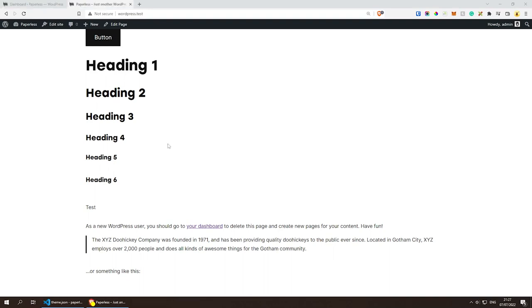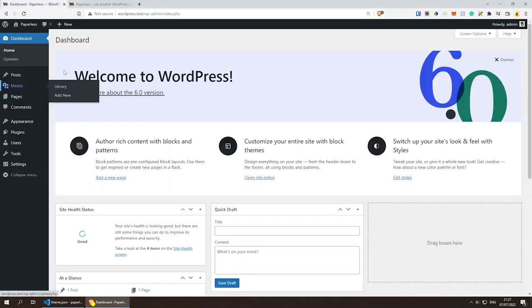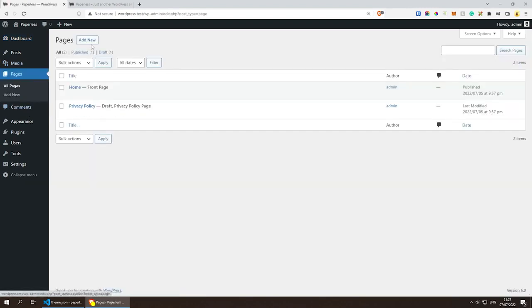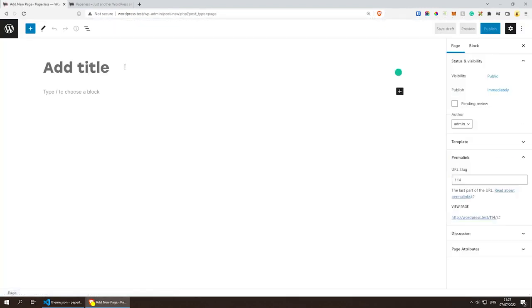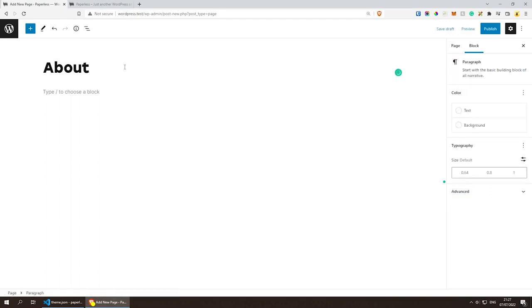Alright, now we can start looking into developing some of the sections, starting with the header. On the header, we are going to have a menu and we're going to have a few pages. So for this, I'm going to go back to the actual dashboard of the website, go to pages, and let's create 2 more pages. So the first page I'm going to do is about, and let's just say this is the about page. Let's publish this.